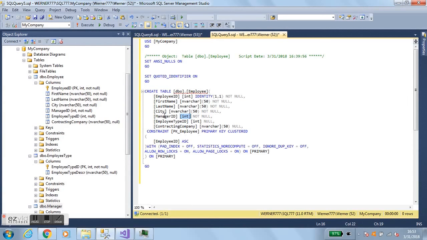And then we have also an employee type ID, which is another foreign key, which will link to the third table we need to create here. Okay, I'm going to show you that in a moment. And then we have here contracting company, which, in the case that the employee is a contractor, you need to also provide his contracting company name.